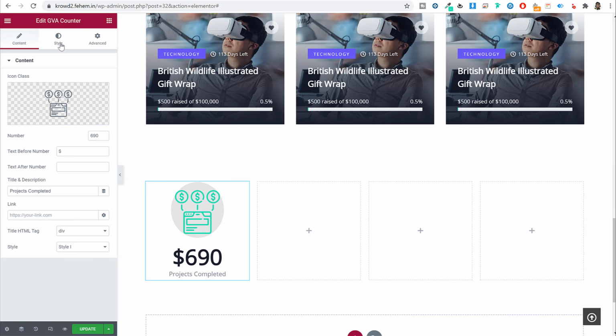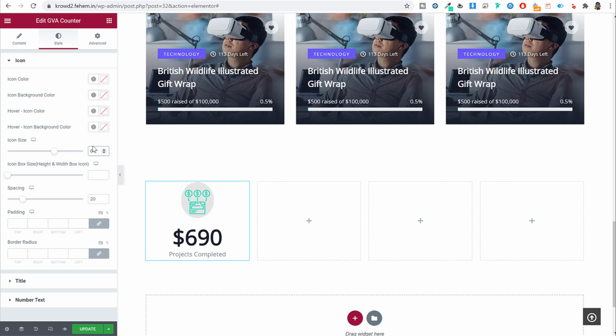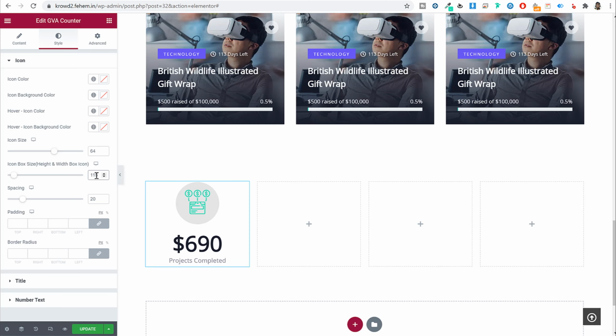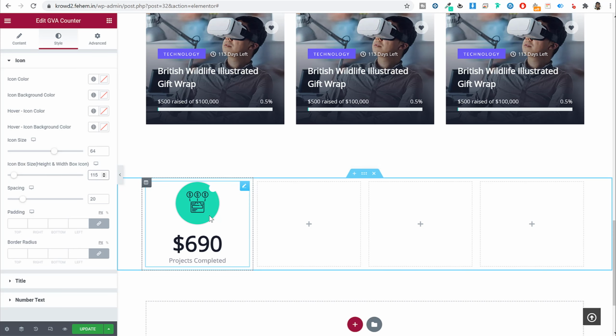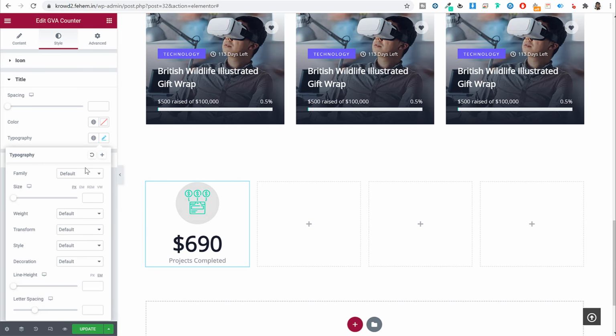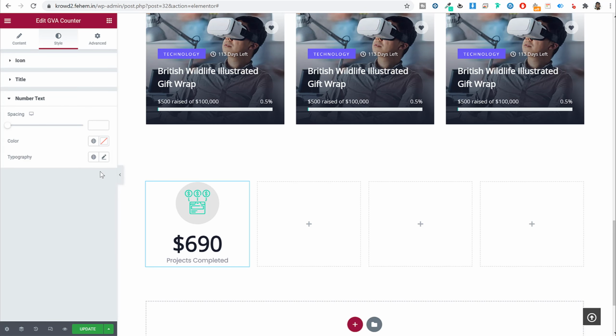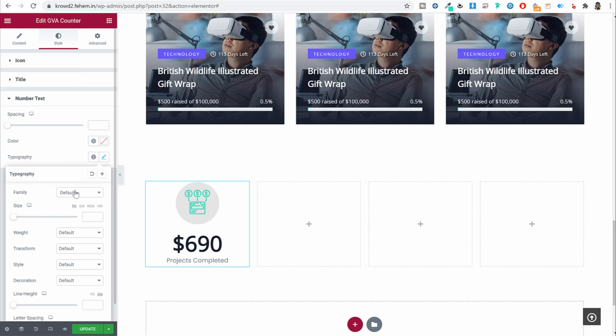Now let's style this thing. So go to style. First of all, you can change the icon color and all. I would not recommend you to do that. First, let's change the icon size. So here we want to keep it at 64 icon size. And if you see this thing, icon box size, you can select 115. Or obviously you can go ahead, you can increase or decrease that number as well. Now again, for title, we'll select this title and we'll make it Poppins. Or obviously if you want to set some other font, you can select that thing as well. And for number text also, I want to select the same font family.